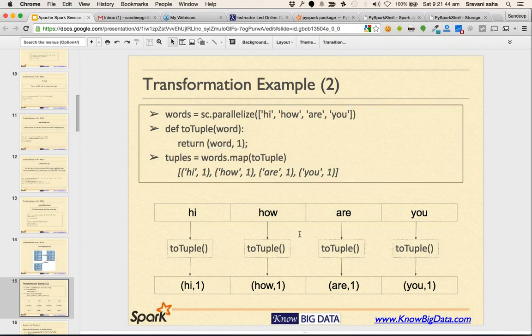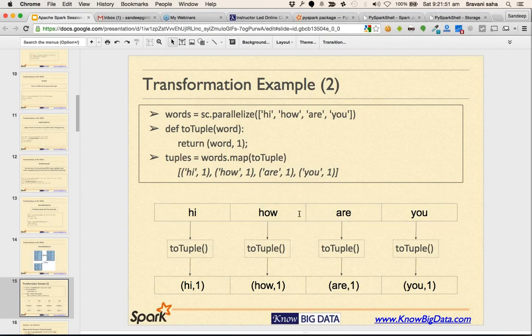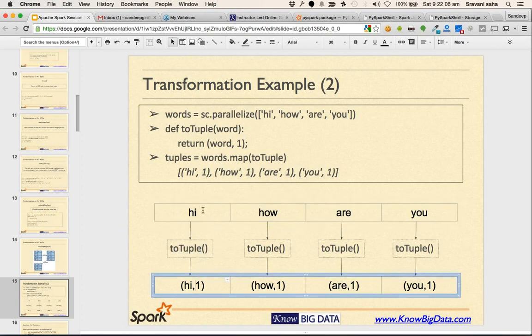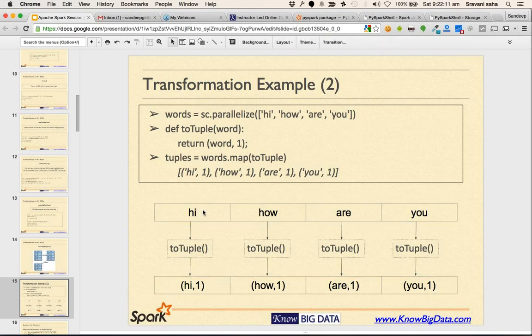So there was a big RDD, a big resilient distributed dataset, on which each word was an element of the RDD, and against which we ran a map, and that map executed our toTuple function, which converted hi into (hi, 1), or one value into a tuple. Sounds good to you? This example is clear to you, everyone?